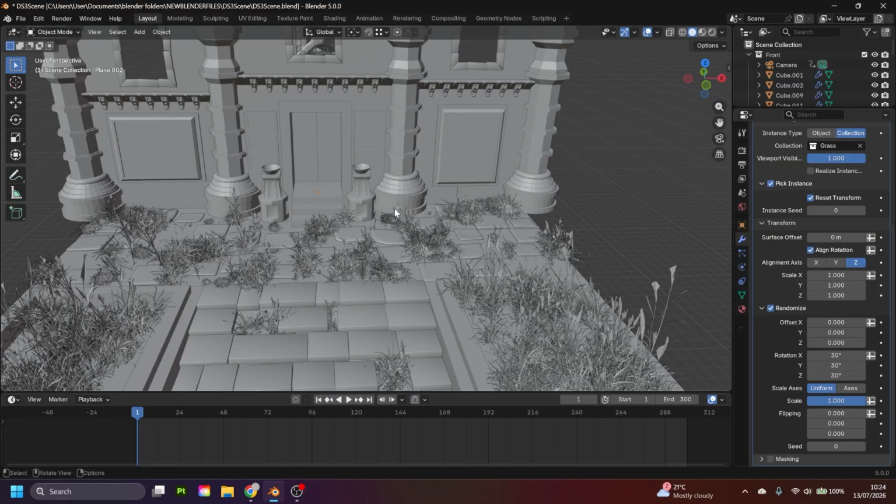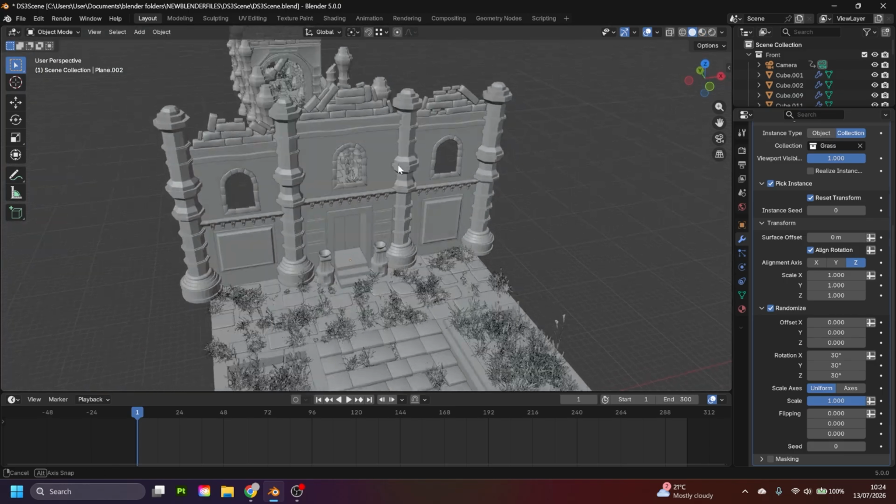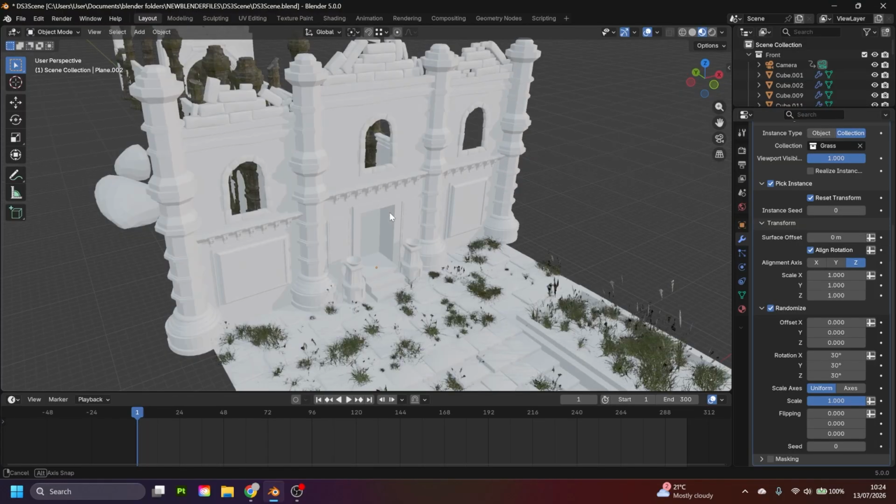Another thing I want to do in this video as well is texture some of these assets, because I think right now the scene, it looks cool in solid mode, but sometimes I really like to see what it looks like in the material preview. I think it would be cool to do that now.